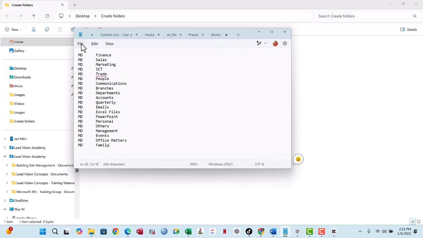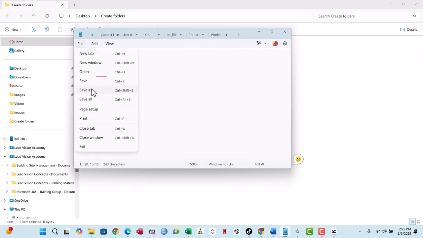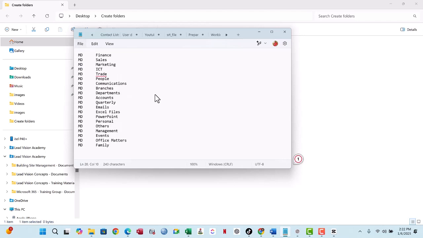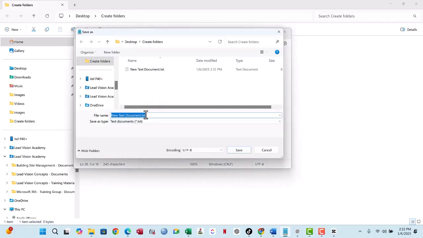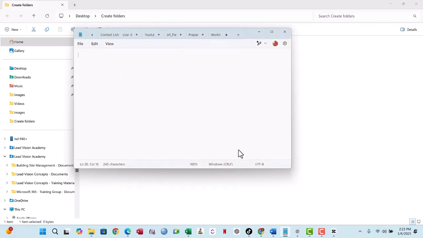Fantastic. Then I'll go to file, then save as. In the process of saving, I can call this create.bat, a batch file. So you must put this extension BAT when you are creating it, and make sure that your encoding is UTF-8. Then you click save.